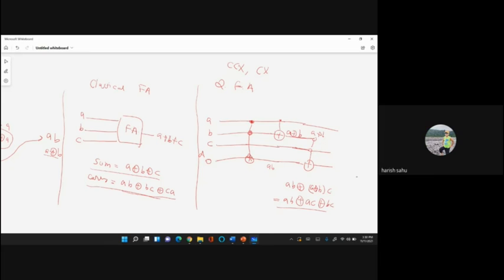Now you want to compute the sum. Here you already have A XOR B, and C we can have. So simply you apply a CNOT gate from this to this. It will be C XOR (A XOR B), so the sum output will be on the C line, and A remains the same. It will be A XOR B XOR C, and we have the carry, AB XOR AC XOR BC.